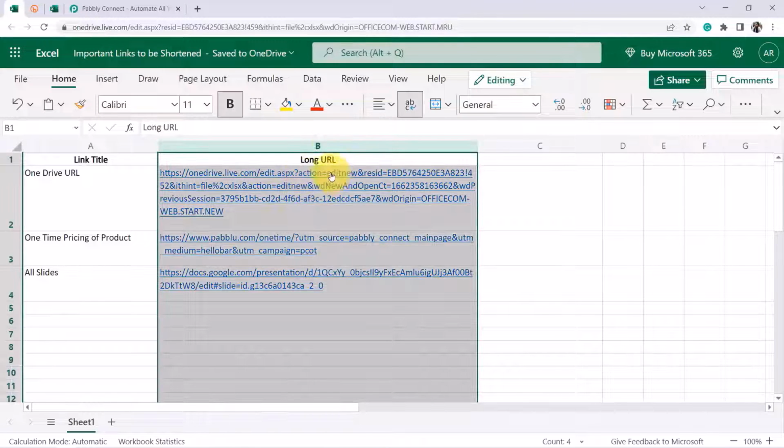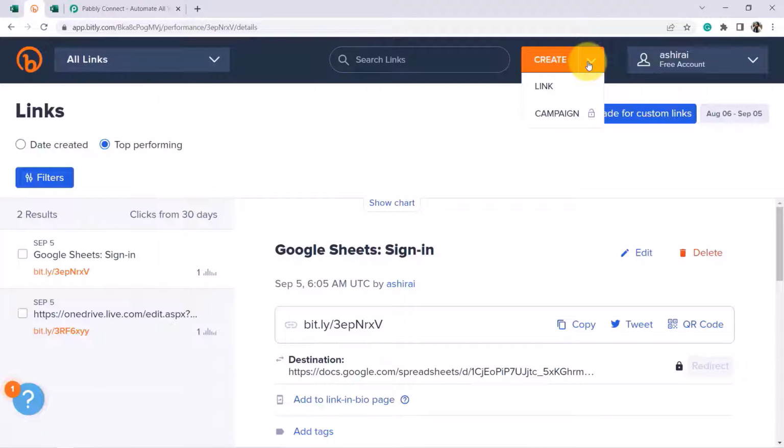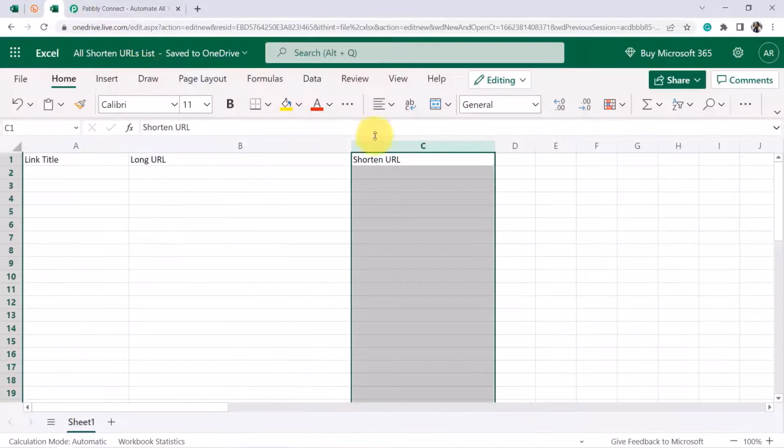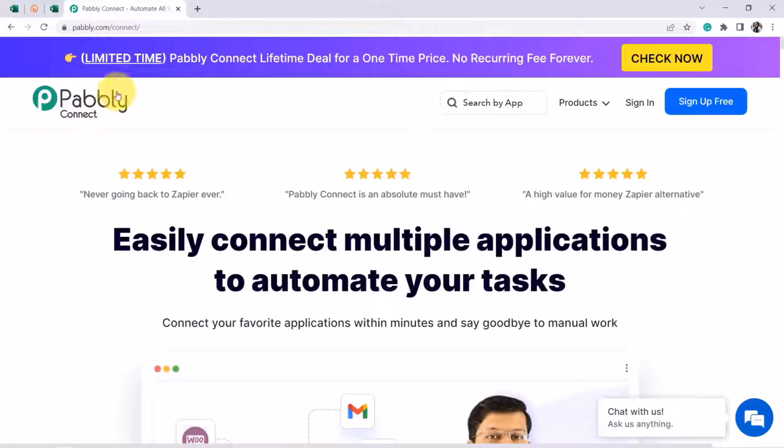So this is the list of all the long URLs which I am going to shorten using Bitly software, and then paste all the shortened URLs here in a separate sheet. And I'm going to do this process with the help of an automation software, Pabbly Connect.